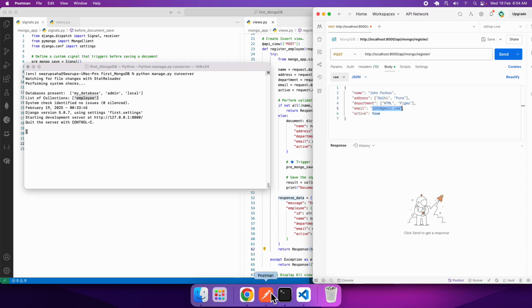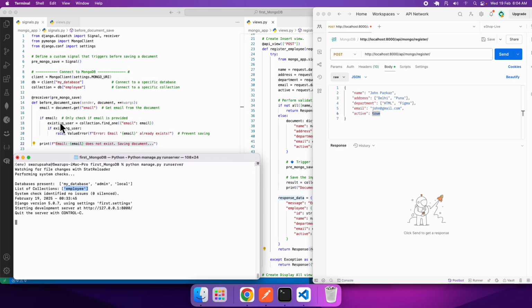So I have my Postman ready with me, and there is no record or document present in the collection right now. So naturally my if condition is going to be false. This if condition will not work, and I will see the message email ID does not exist, saving document, and the record will finally get saved. So let me fire this particular JSON right now. As I click over here, let's look at the response.